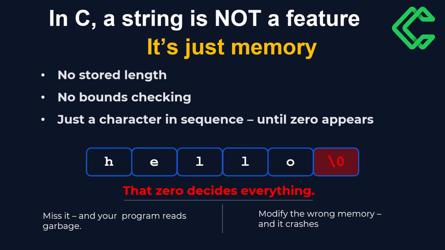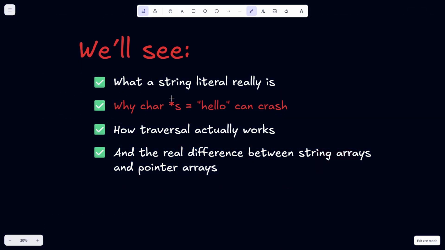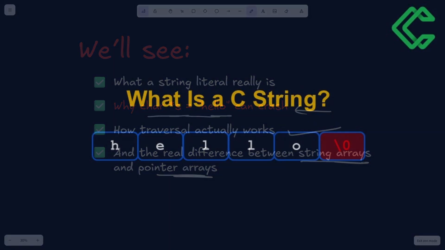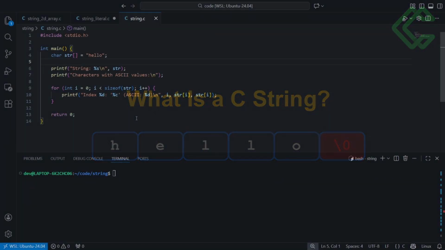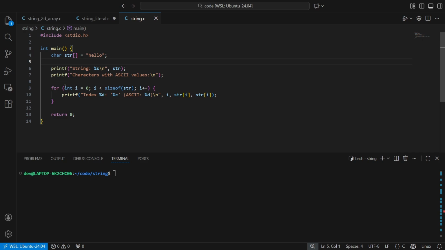Today we will break this down properly. We will see what a string literal really is, why char *s = "hello" can crash, how traversal actually works, and the real difference between string arrays and pointer arrays. Let's analyze this code to understand C strings.